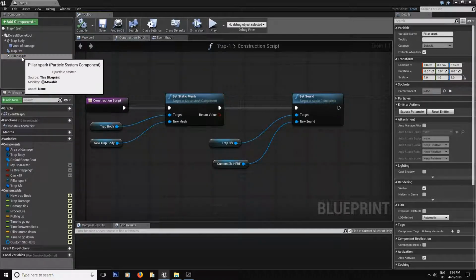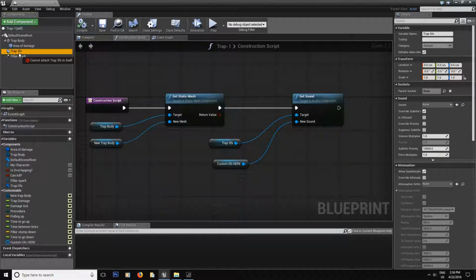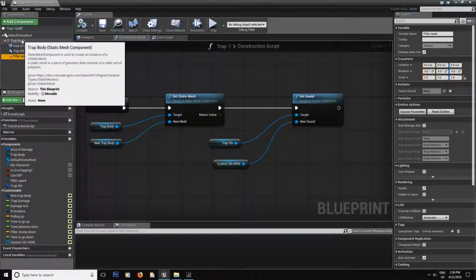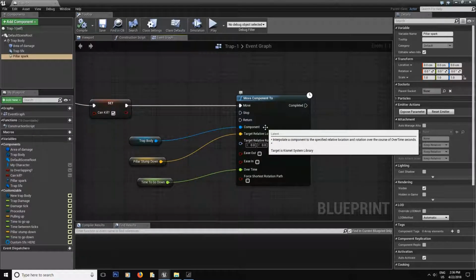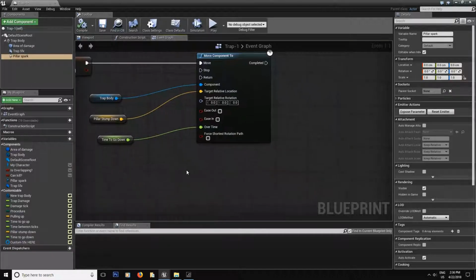Now this is where it gets tricky. The sound and the pillar spark should be connected, attached to the body. Why is that? It's because you are going to move the trap body on the axis of Z. So if you don't connect those two together, the sound might be playing from on top and the spark might be happening on top because you didn't set them to move with the trap body. So that's very important. Keep that in mind. Make sure you did that part.